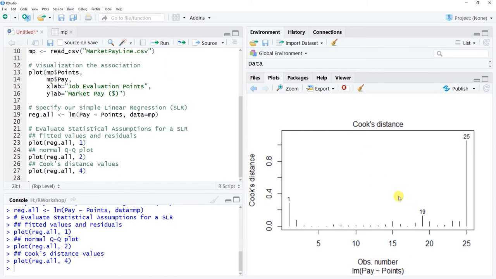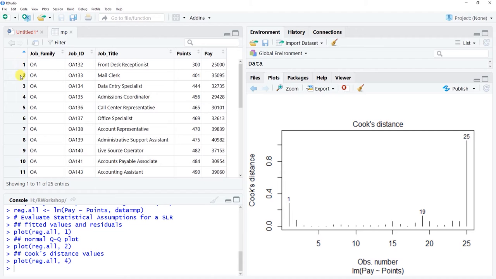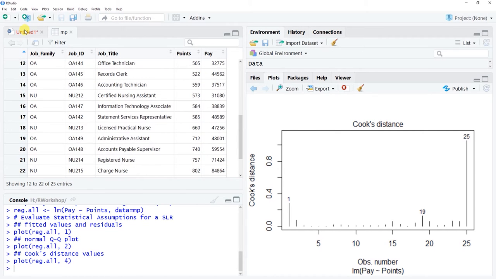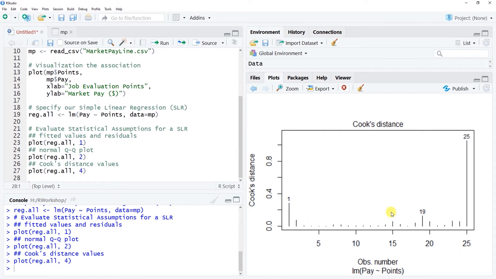And click run. Okay, so now we have all the cases here, which they call the observation numbers, which are associated with the row numbers in our data frame. So you can see rows 1 through 25 here noted. And anything with a numeral on it indicates something that's potentially flagged as having a high or abnormally high Cook's distance value. Now, 25 seems to be the clear winner here.